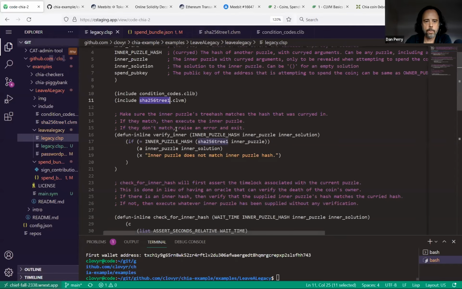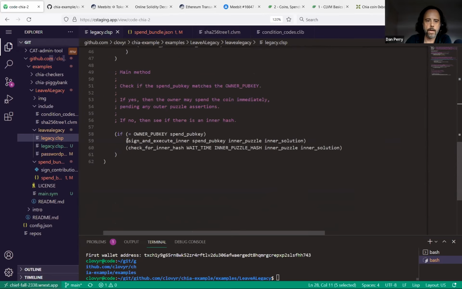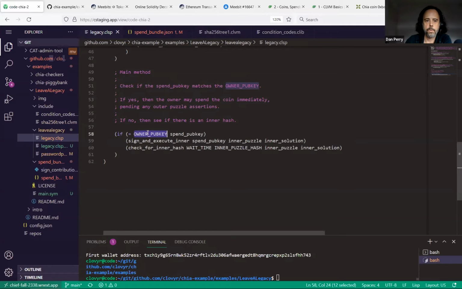Okay, the rest of the puzzle, we have some functions. We have a function here, we have a function here, another function, and at the very bottom is our main code. And usually with Chialisp, the main code is going to be at the bottom. Okay, so what this does is the first thing that is curried in is the public key of the owner of this coin. And so here we'll say Alice owns the coin. So that is going to be pre-configured or pre-committed to this coin. And it's going to do an if statement.